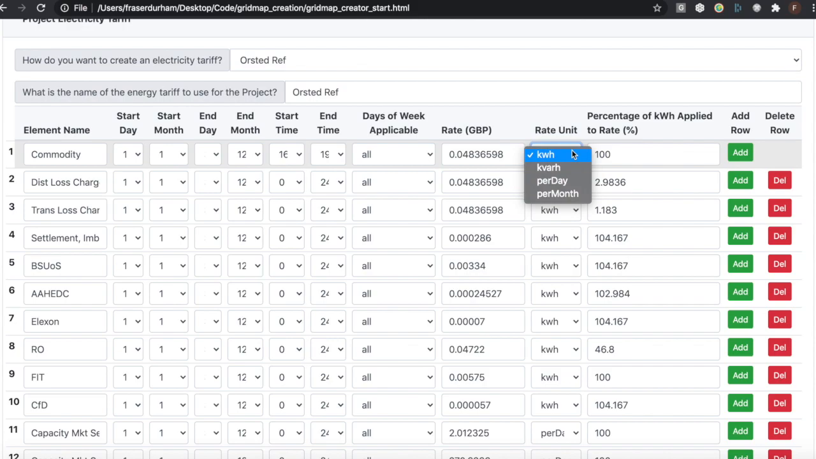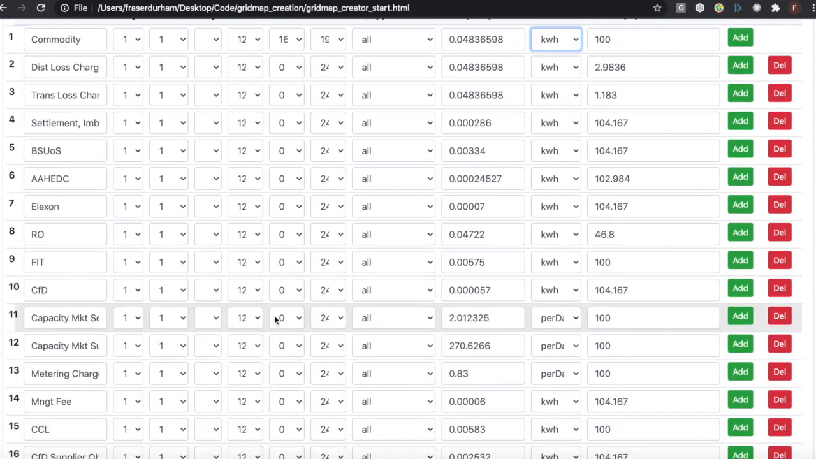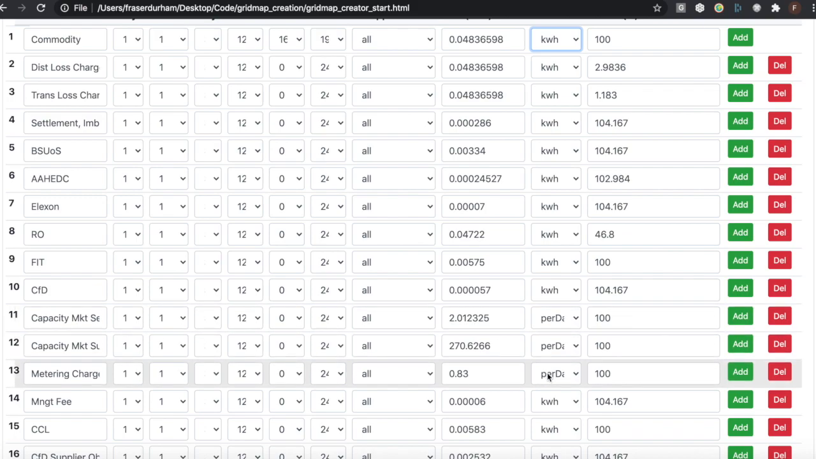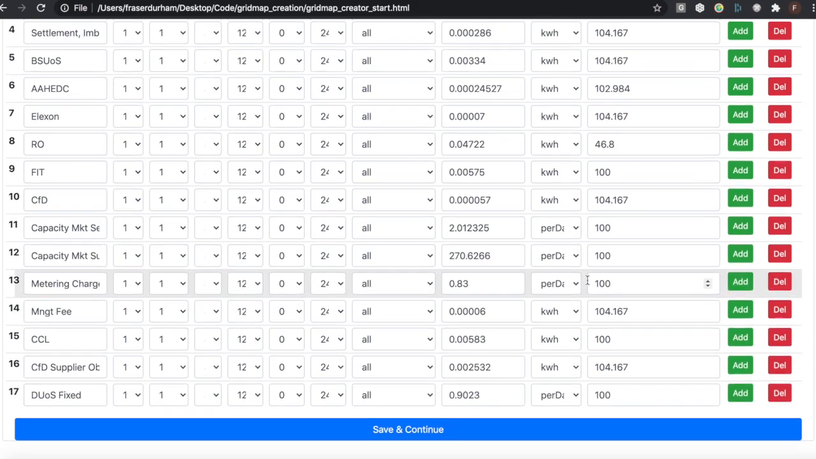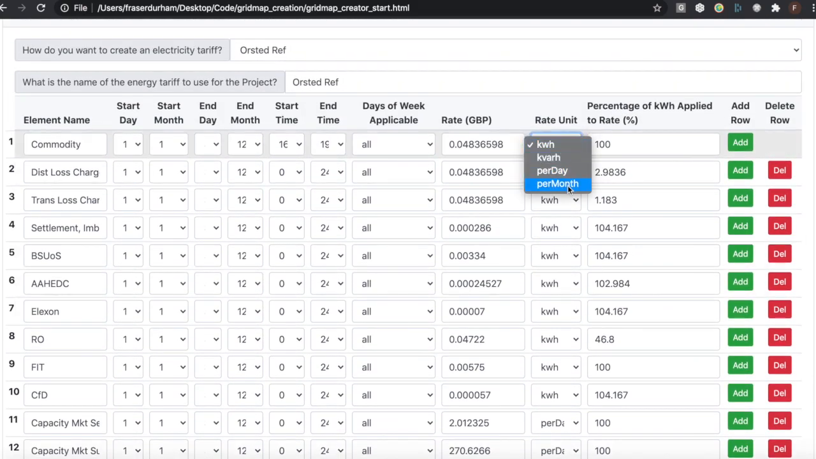And then you can also put the unit. So some of your component parts, or most of them, will be based on the kilowatt hours that you consume. So we would choose kilowatt hours. But sometimes you have reactive charges, and you can put these in the kVARH unit. But other units may also be per day. So for instance, if we go down here, we can see that we have some charges which are based on per day, so metering charges, or some that are based on per month. So we can choose those as well.